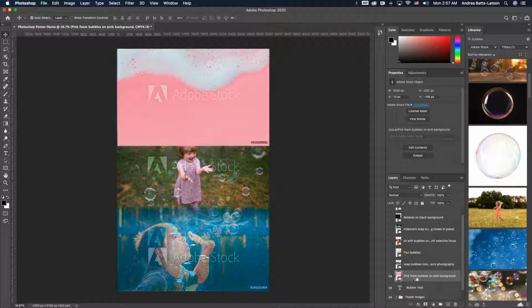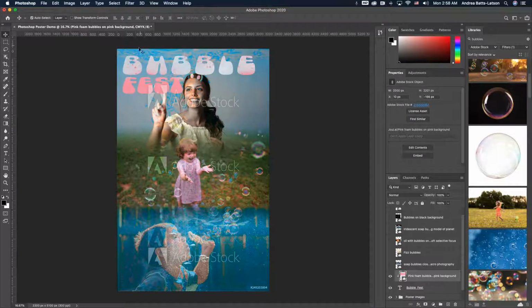So I'm going to hold down the Alt or Option, right? So I'm just hovering over. Remember, I'm hovering right above, in between Bubble Fest and the image. Hover, right? I'm holding Alt or Option and I'm clicking. And now that image went inside of Bubble Fest. And I really like how this is looking. This is what I wanted. But if I wanted to adjust it, I still can.